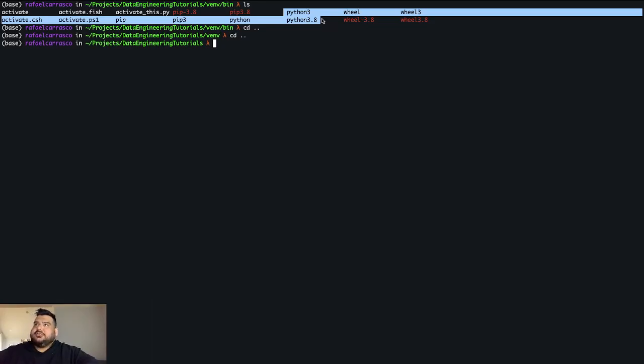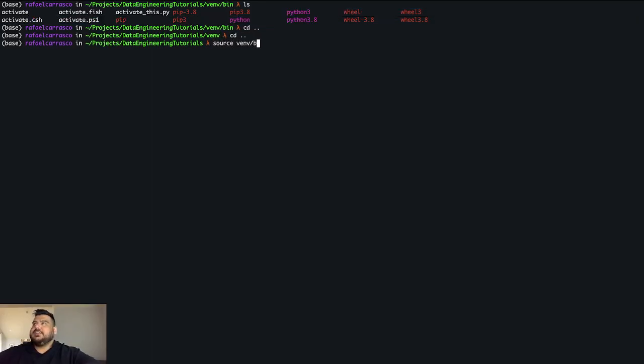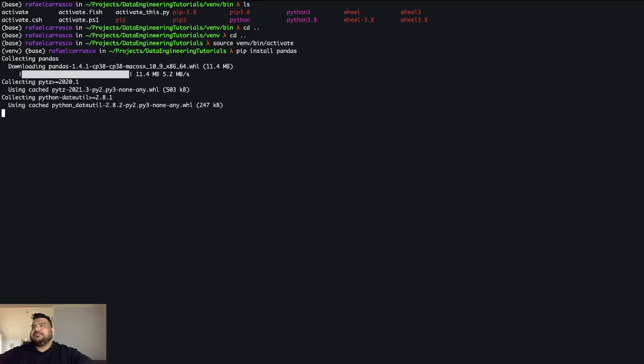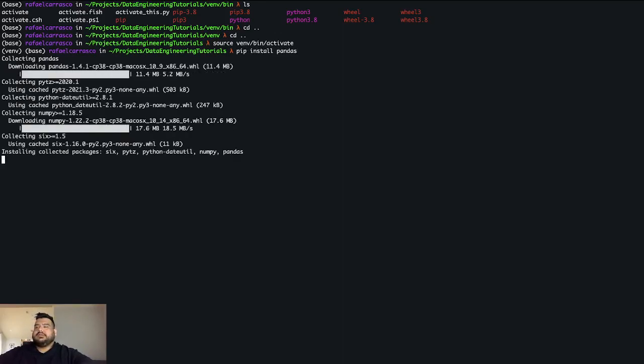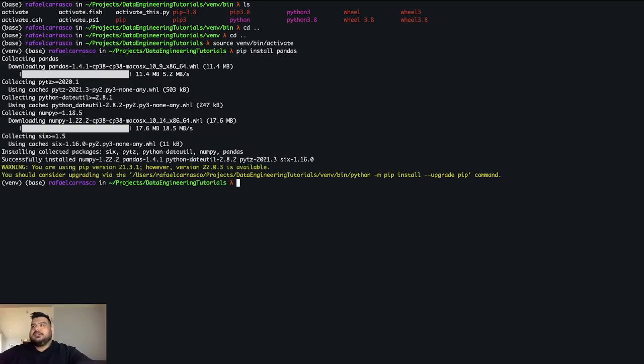So the next thing to do is activate it. To activate the virtual environment, we need to do source venv/bin/activate. And now you see here's the base, here's the virtual environment, and it is now activated. Which means if I want to pip install pandas, which we'll use anyway, it's going to install it in my lib folder, I believe.